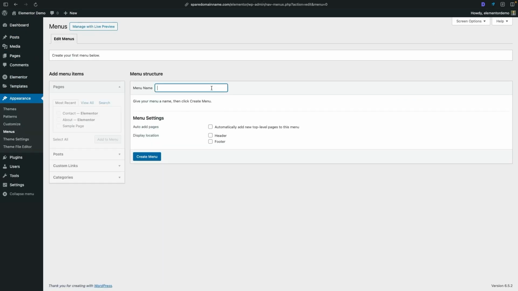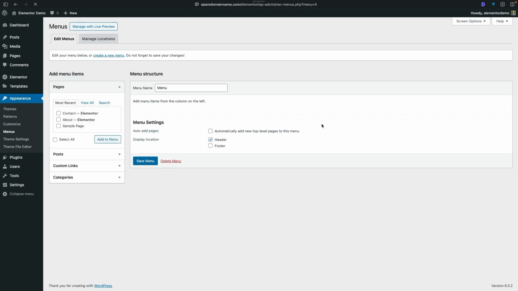Let's add a menu here, and you can call it whatever you like by typing in this menu name, then select header or footer. This doesn't really matter with Elementor, but with some other themes, this can change where your menu's shown. And if you want to automatically add all pages you add to your website to this menu, you can select this option here. But I don't recommend doing that because you can manually add them at any time. Then click on create menu.